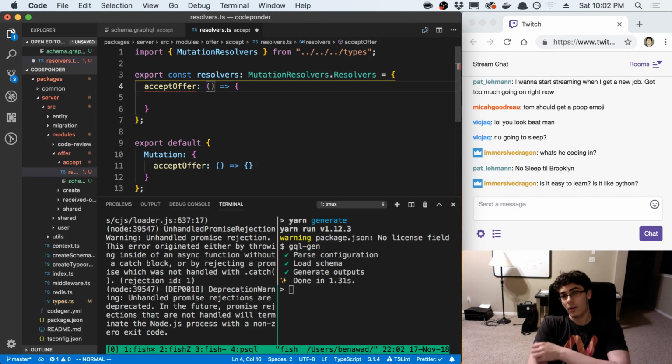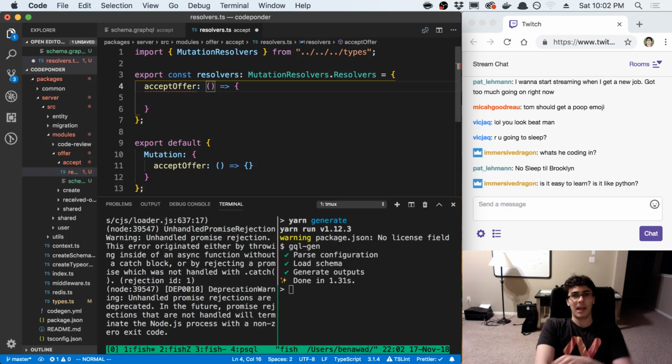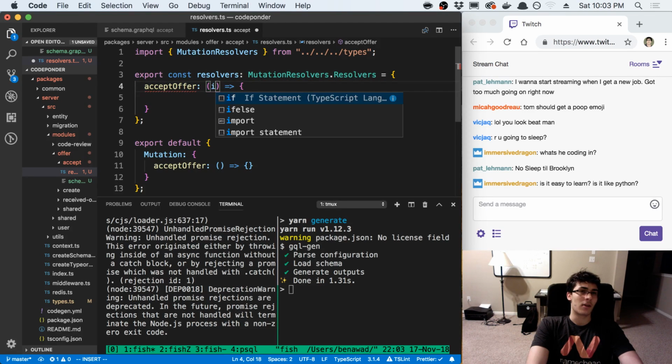Is it easy to learn? It is what easy to learn? TypeScript or GraphQL? I would say TypeScript has a steep initial learning curve, but it has a very nice payoff at the end. And it is not like Python. It is statically typed, unlike JavaScript, which is closer to Python. GraphQL is a query language, I guess they call it.